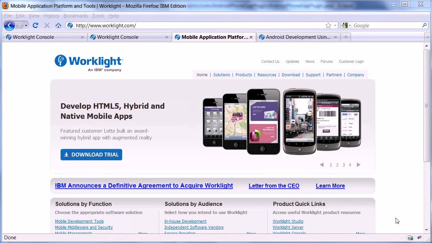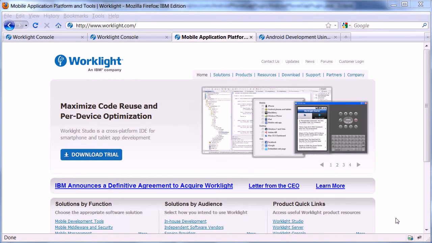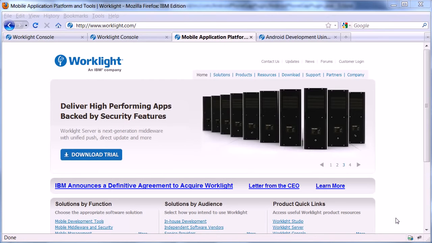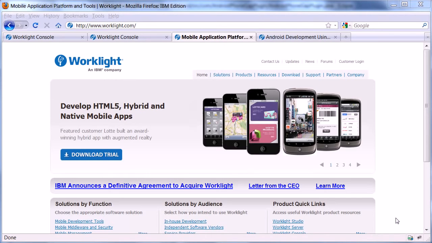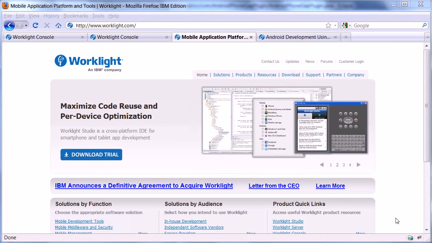As some of you might have heard, IBM acquired a company called Worklight at the beginning of this year. The company Worklight has a product also called Worklight, which is a mobile platform to build, deploy and manage HTML-based mobile apps, hybrid apps and native applications.